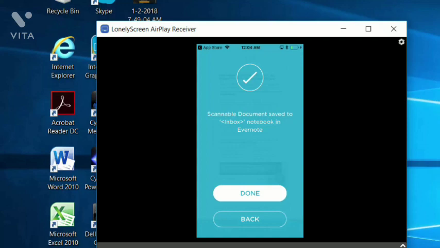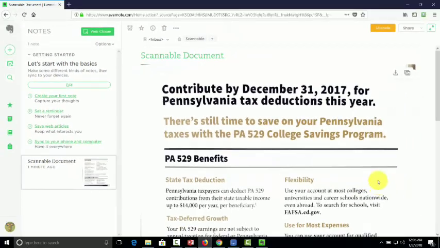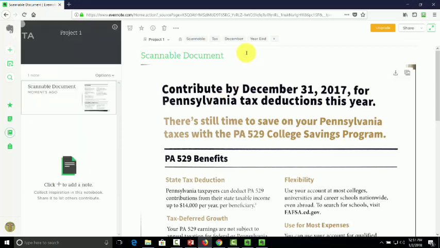So then we can click Done. Our document is then inside of Evernote. We can then annotate it. Now if you attempt to change the document's information inside of the web app, you will not be able to. You will need to go to the desktop application.